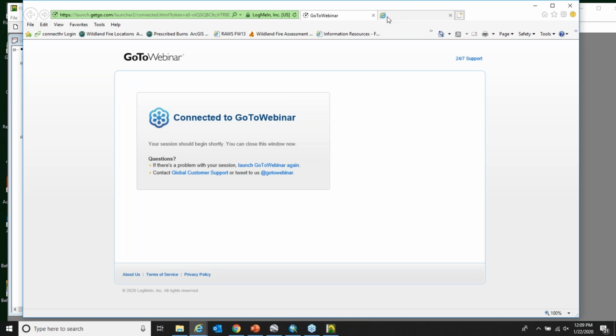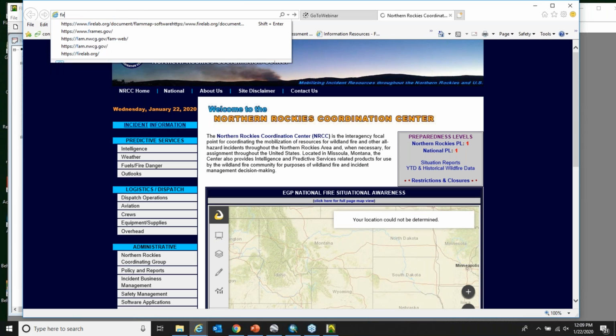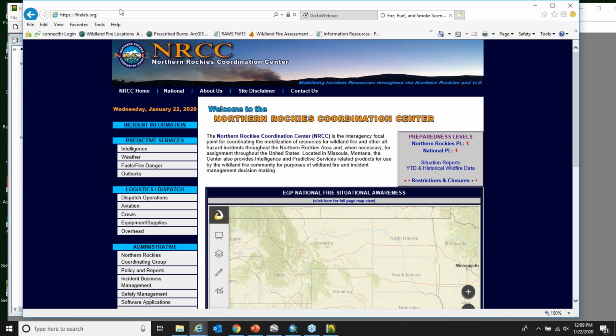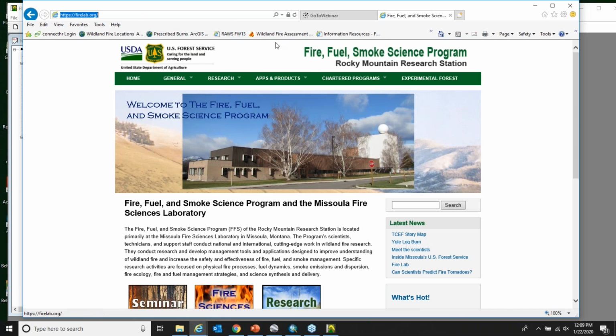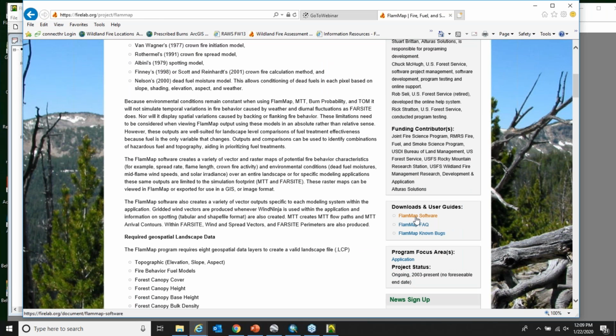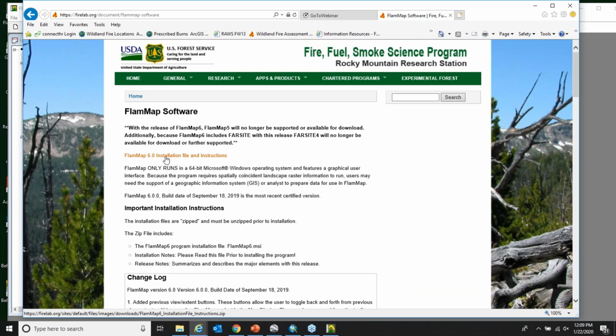Well, I can tell you that if you go to firelab.org and you go to FlamMap, you come down to software, you can download the software from here. Any federal agency should be able to download the zip file. There's information about how to install it here.